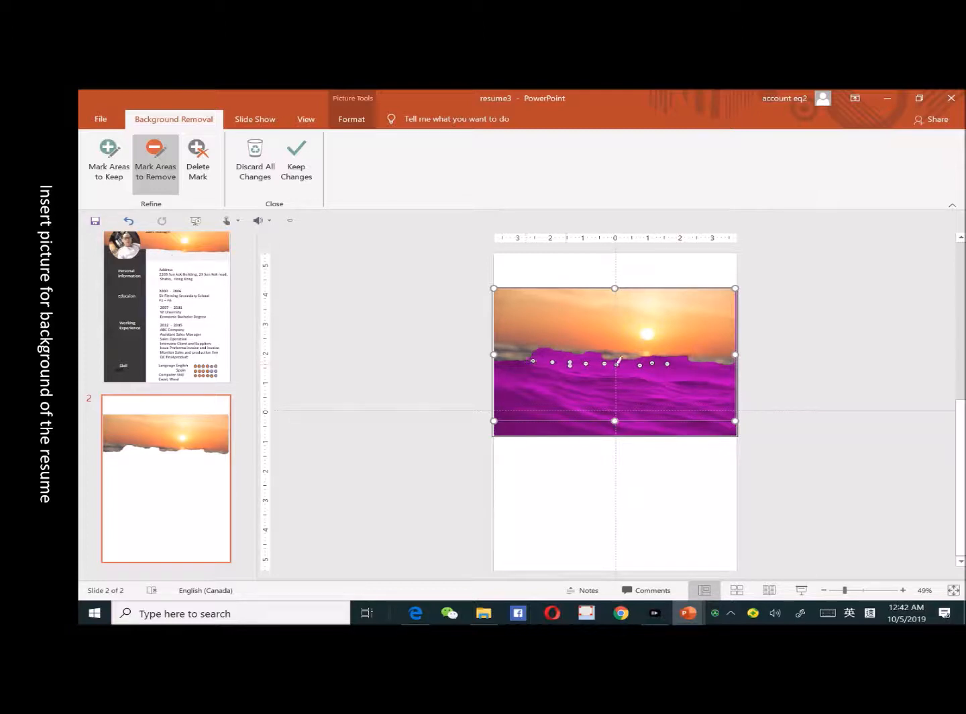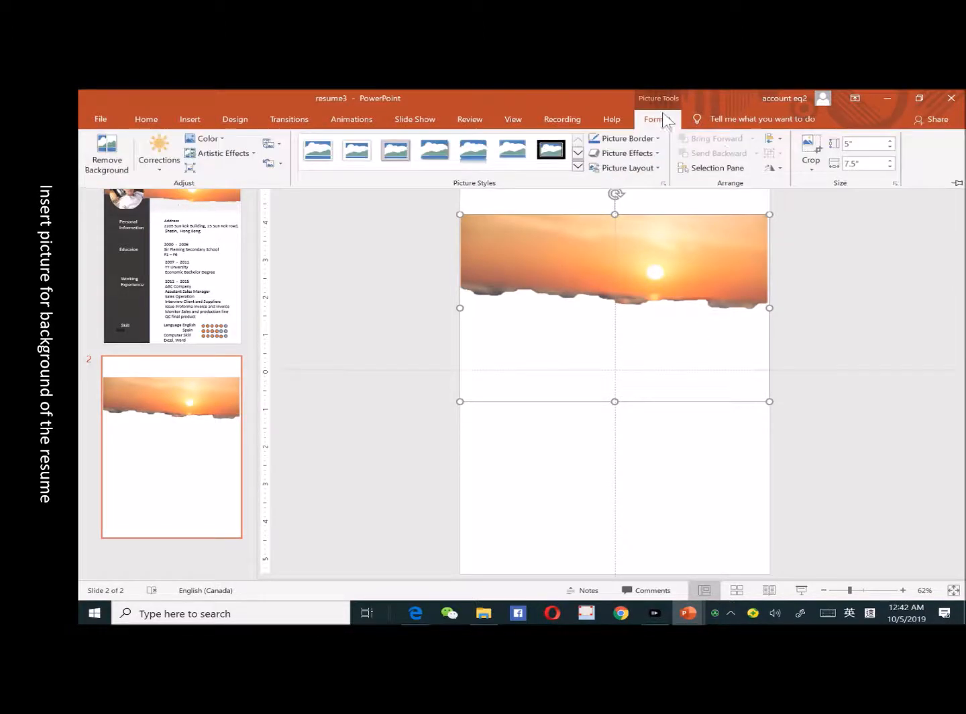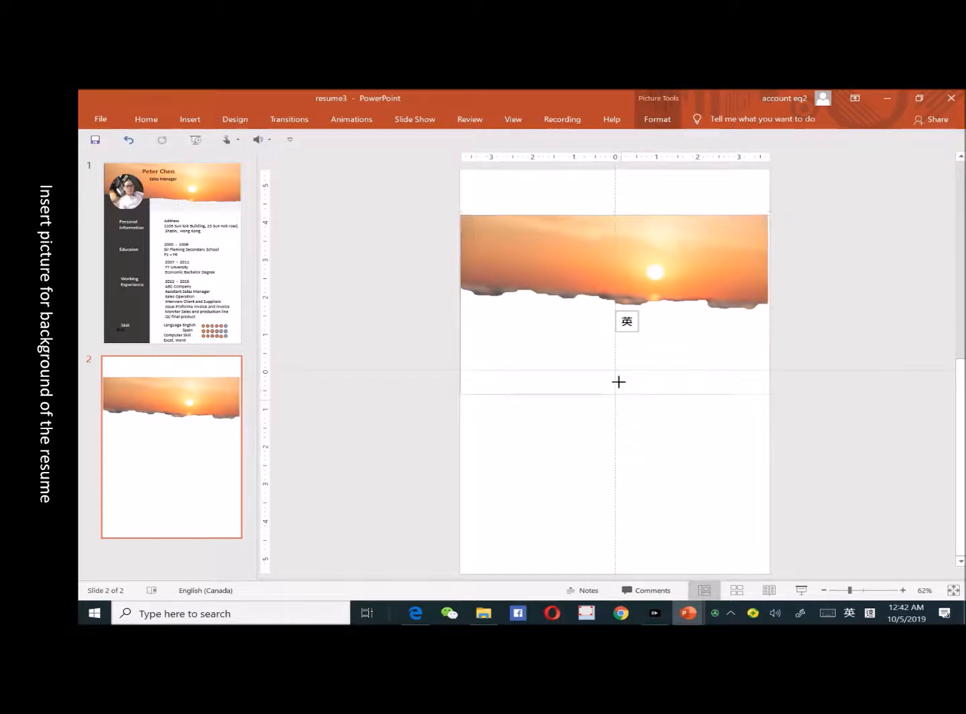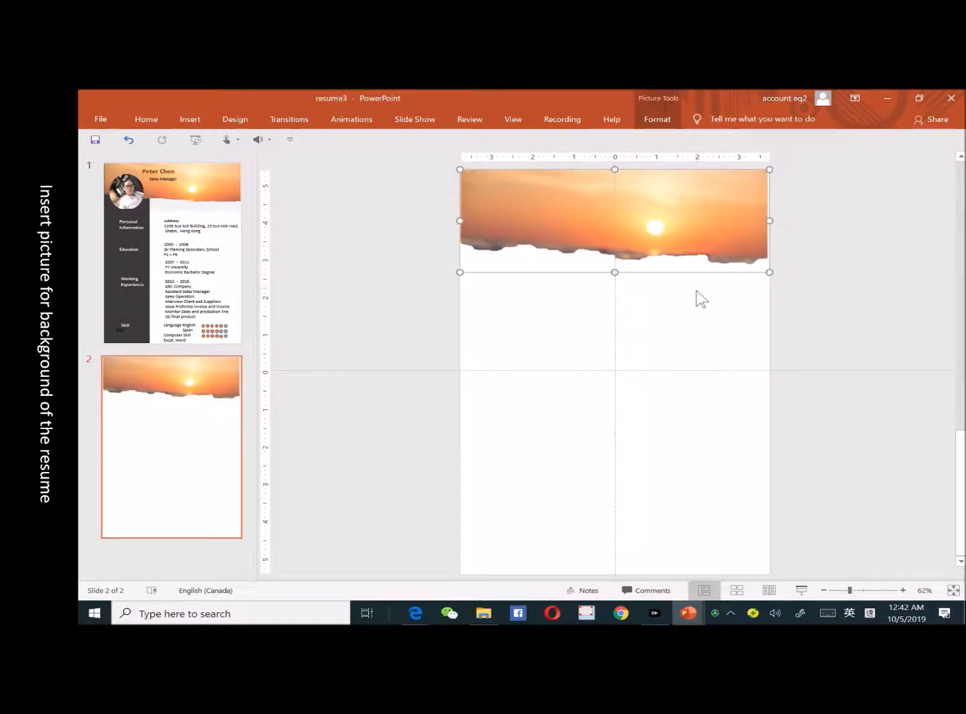And after finishing, okay, we are carefully pointing and pointing to mark. Okay, finished. We keep the changes. Okay, we are going to the format column to crop. Remove the area and then enter. And then move to a suitable area.